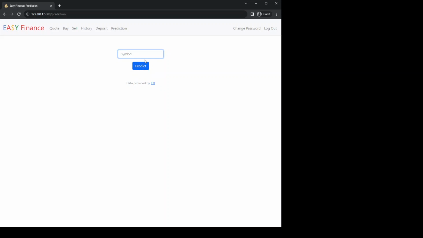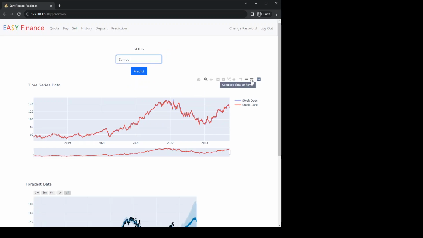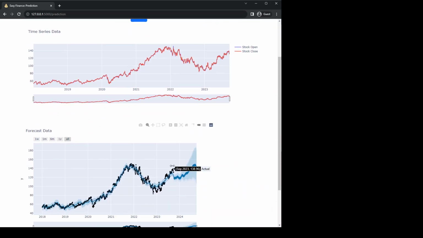For example, let's check for Google. Here I hit enter. Yes, you see the 5 years open and close values in the first chart, and in the second chart it shows the forecast direction for the next 1 year.